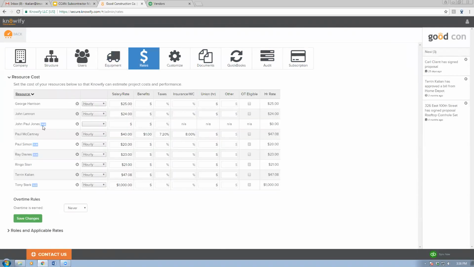So you see John Paul Jones popped up. It shows me that he's a sub. I could say, we pay him $20 an hour. We give them the option to fill out the rest of the table if necessary. You don't really have to fill any of this out, and we find very commonly with 1099 vendors, people just have a set rate that they like to cost. But it's entirely up to you.